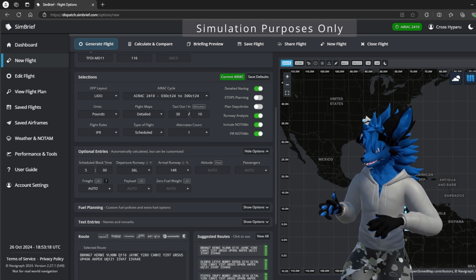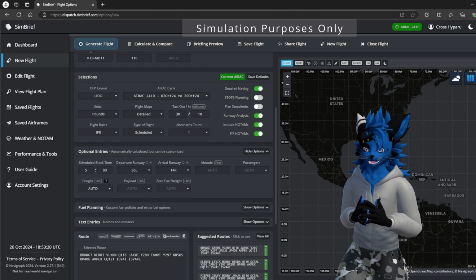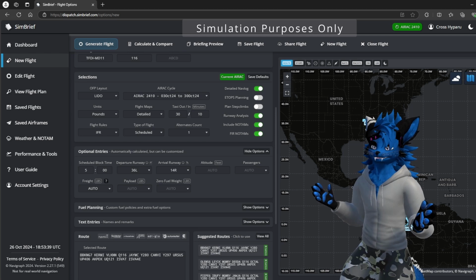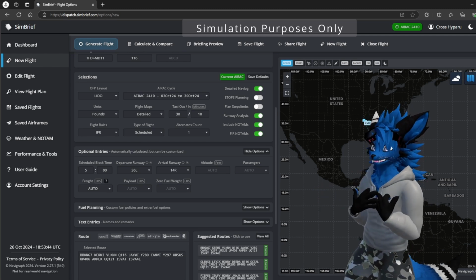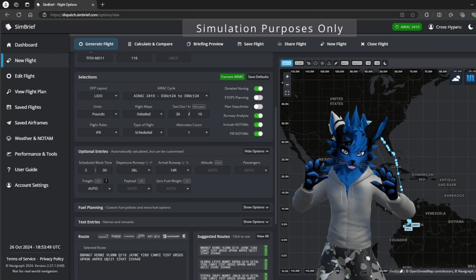Down below, we have our units. We can either select pounds or kilograms. I'm an American. We don't believe in the metric system over here. My conspiracy is that England just made that up to spite us, but hey, what do I know?